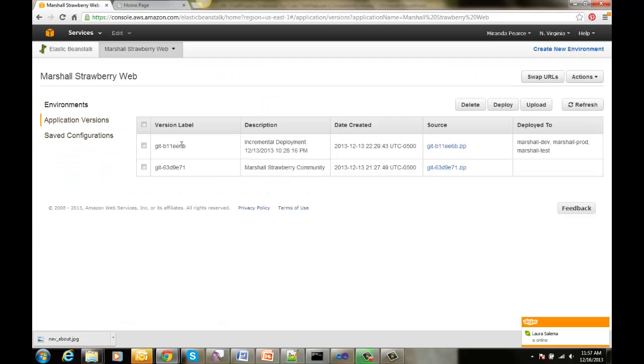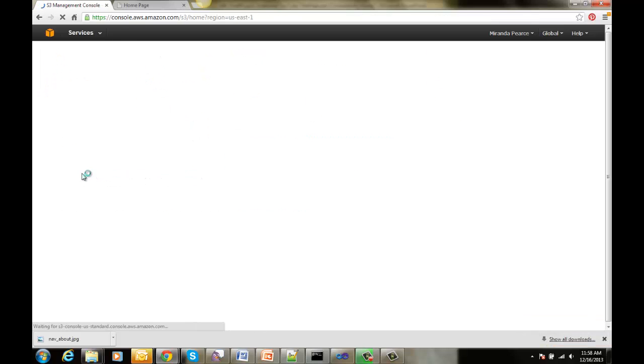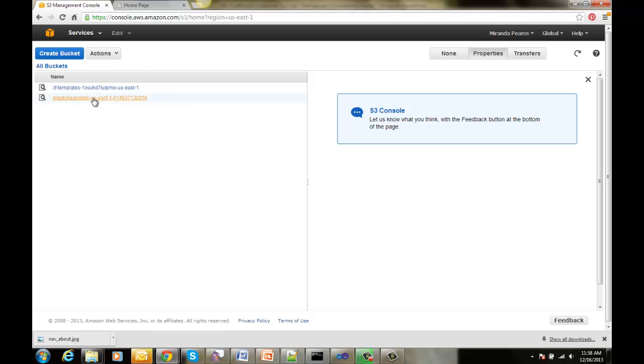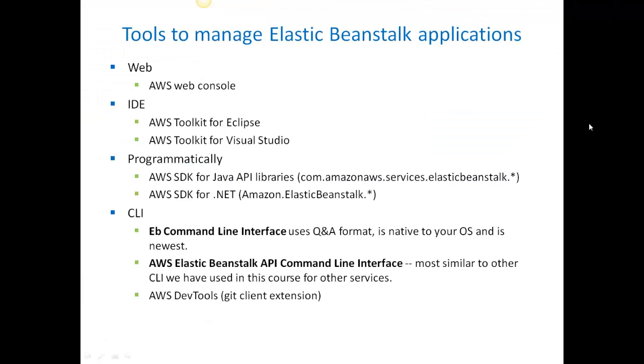we also saw that we have 2 versions of our application. These actually get stored in S3, and if we go to S3, we can go into our Elastic Beanstalk bucket, and here are the instances. It dumped a few more in here from when I was playing around, but my 2 Git instances should be in here as well. In addition to the AWS Web Console, there are also plugins for the IDE.